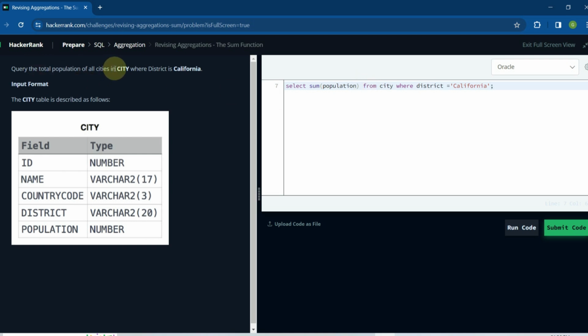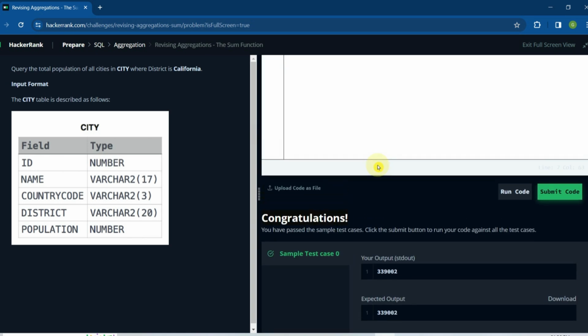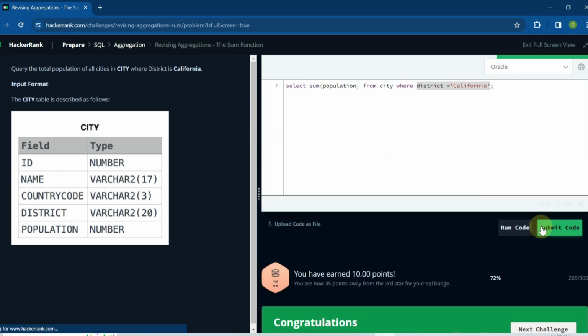So that's it. This is the code for this problem. We need to find the total population of California district: sum of population from city where district is California. You have to run this code. So that's it. This is the population for the district California. So we have successfully solved it.